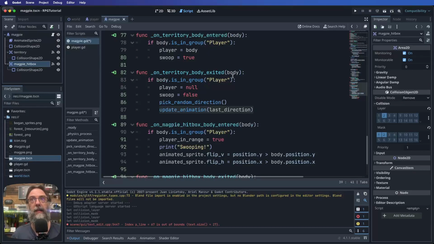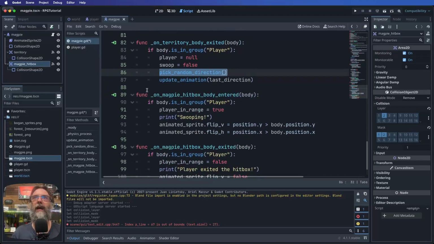But if the player then leaves, we set all that back to how it was, pick a new random direction, and then we update the animation to that last direction. And putting this in here should fix that error where if you run out of the magpie zone, it flies backwards towards you still. So the idea here would be that we can get that to flip around. Keeping on going. So that one there is our territory exit.